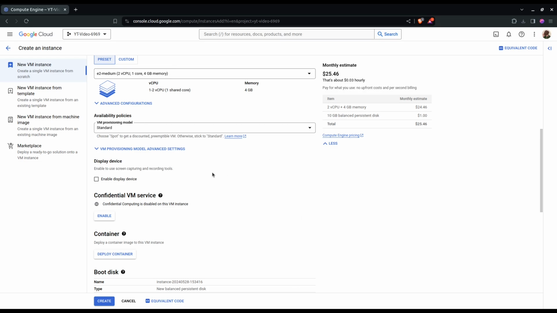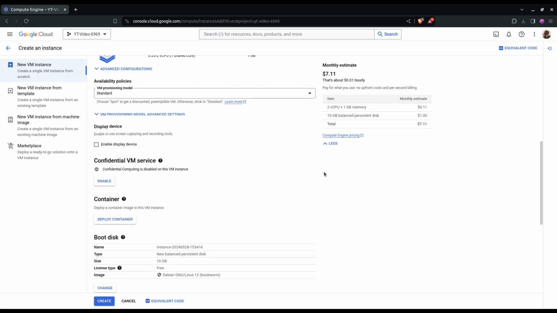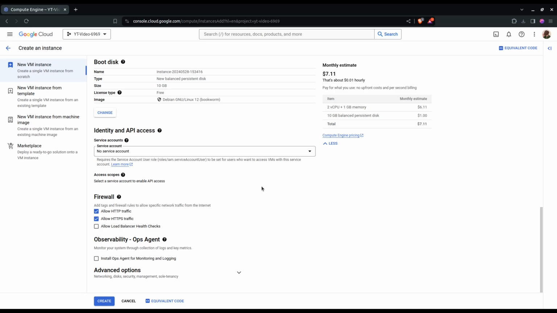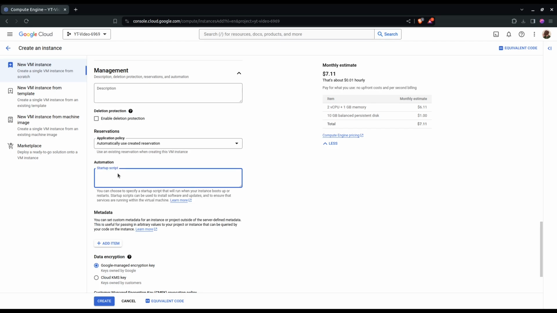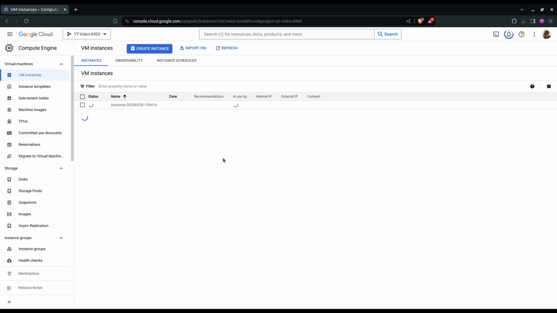Okay, so I will come back to my GCP. I will change this to e2-micro, and we'll change to no service account, allow HTTP and HTTPS. And I have to do the same thing, which is sudo apt update and sudo apt install apache2. Click on create. We can create the compute engine. It will take a minute or maybe two. We probably have to wait.